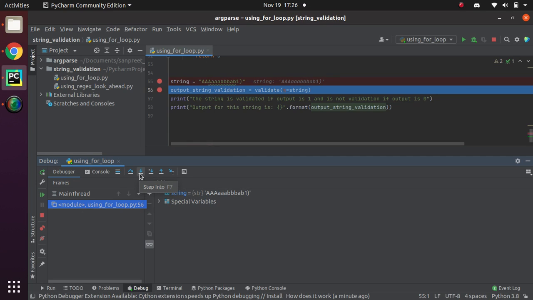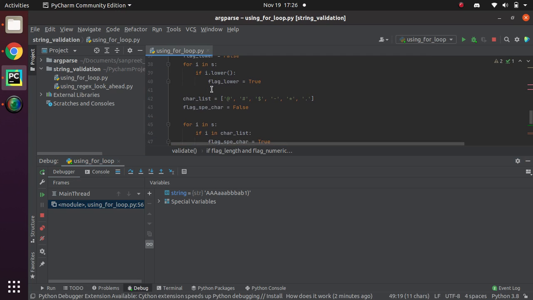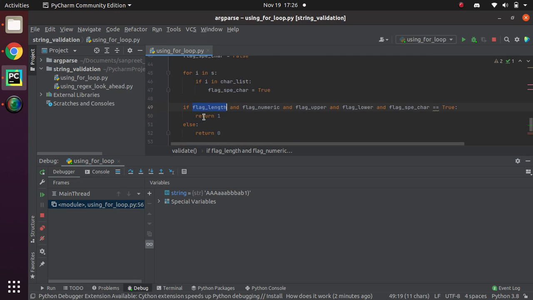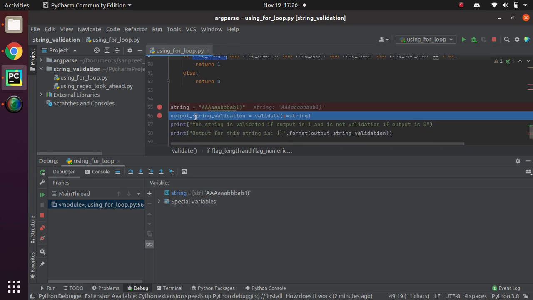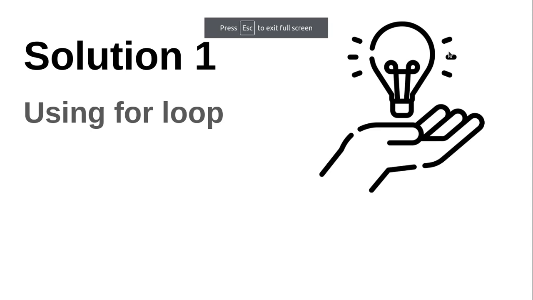So capital and small case letters were there, it is a good alphanumeric, but the special characters were not there, so the flag of that becomes false, and definitely because of this reason, this particular string is not validated. So this is one case, and this is a very easy case that anyone can do, because this is using a loop, and then we use some kind of debugging to understand how the code flows.